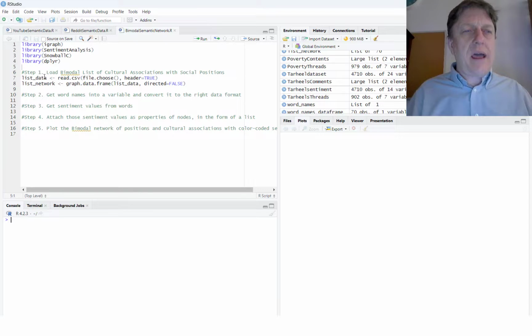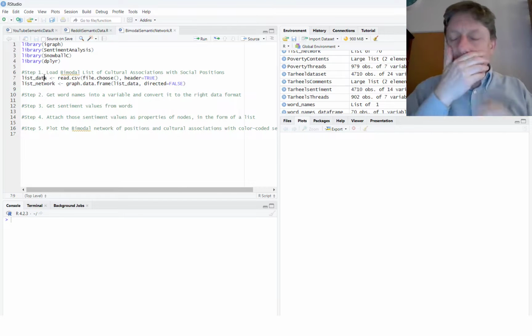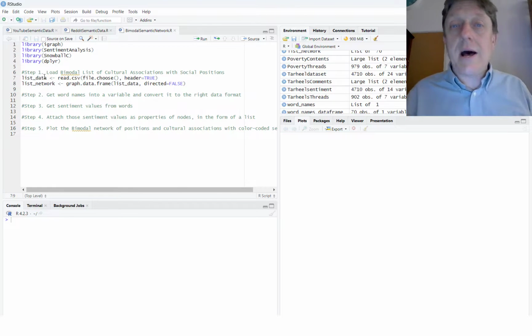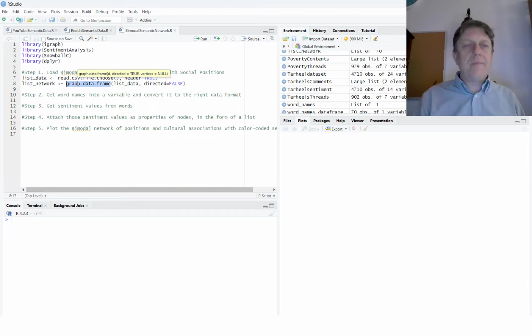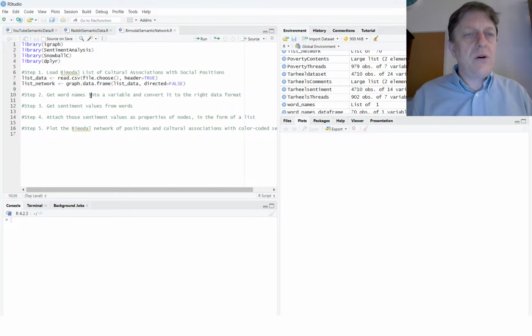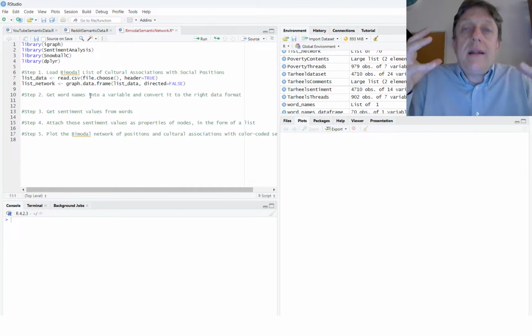And then I have a command here to read that data in, read.csv. The option file.choose with empty parentheses says, let's load it up and you get to pick the file. That way I have a general script that can work with any file of that format. Then it's going to create that list network, understand that it's list data, and try to generate a graph data frame. So that's wonderful.